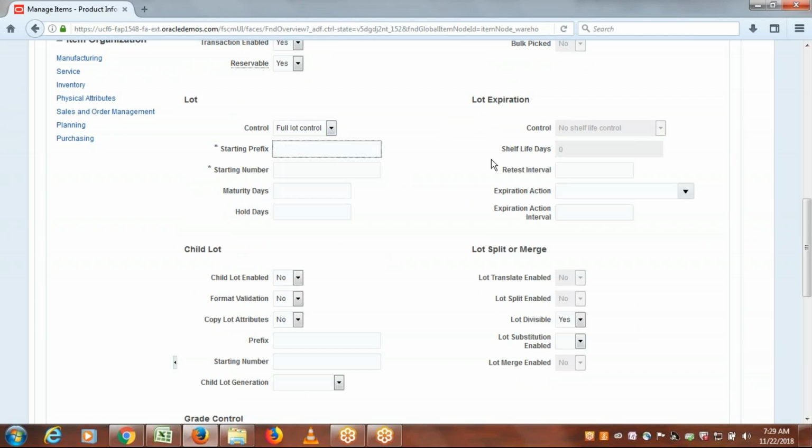And set starting prefix parent 1. And to implement child lot control, set child lot as yes. And when it comes to child number generation, how do you want to use it? You want to use the same parent for child number purpose also, or else you want to set separate numbering. If you set parent, the same number will be copied, and depending on how many transactions, how many child lots you are going to have, that's how it will create the unique number.